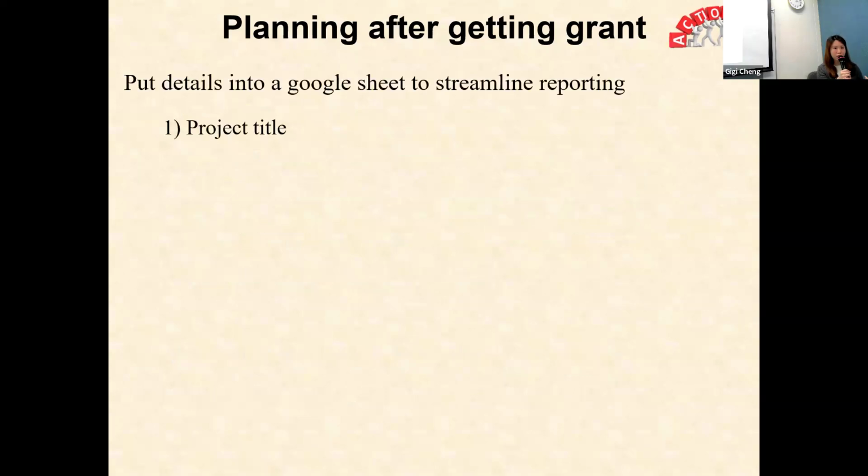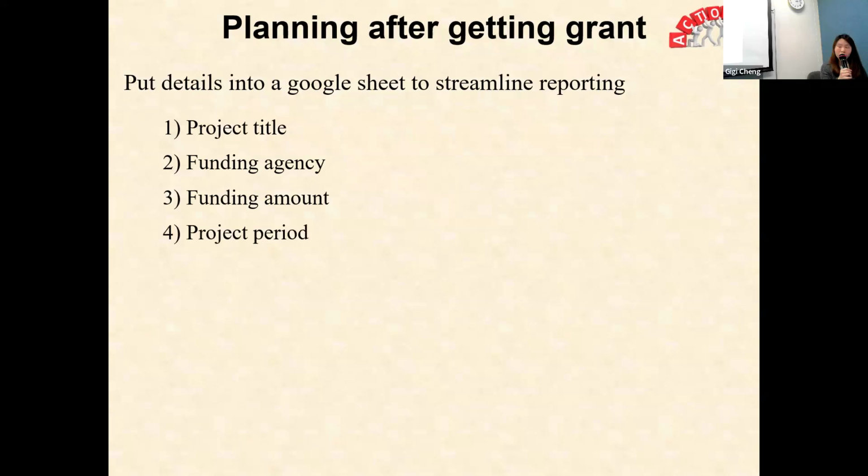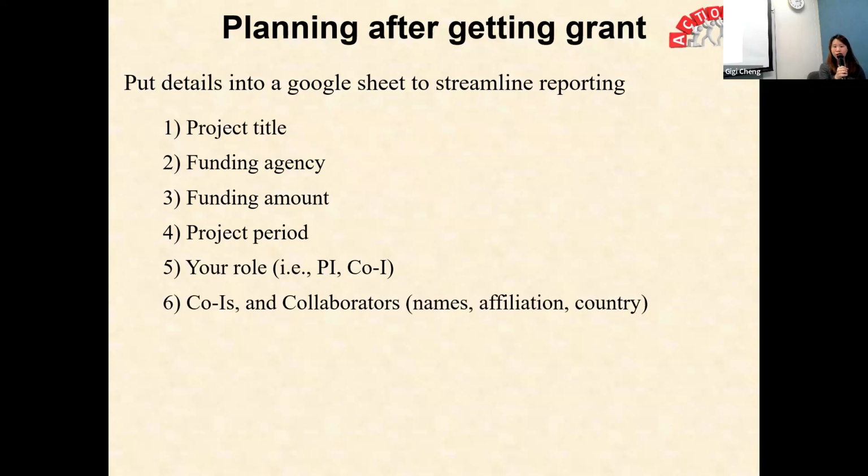First is project title. If you have both English and Chinese versions, put them both in the Google Sheet. The funding agency, total funding amount, project period, including the start and end dates. If you have extended the project, remember to update the Google Sheet. Your role in that project, names, affiliation, and countries of all co-Is and collaborators. A brief project overview, because you can use it for promoting your project on websites.